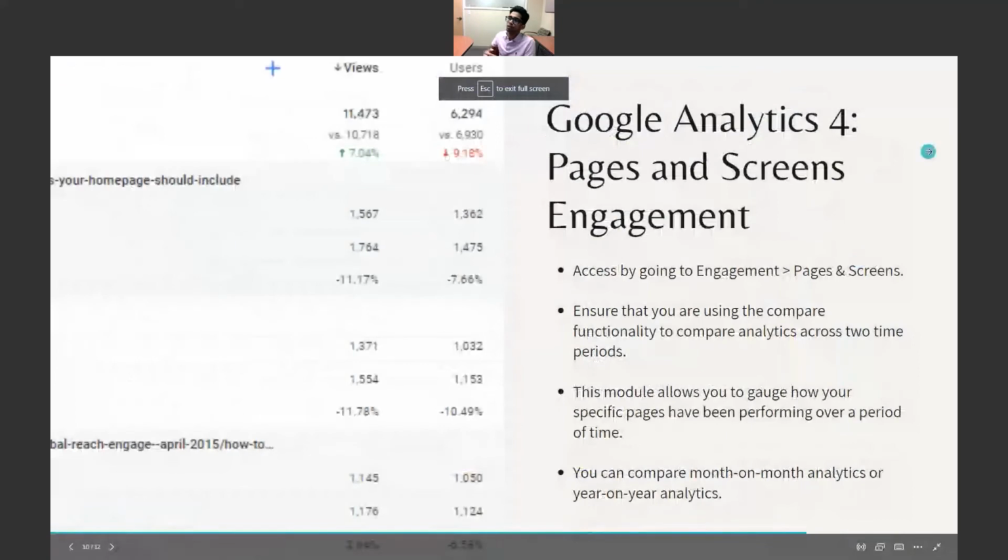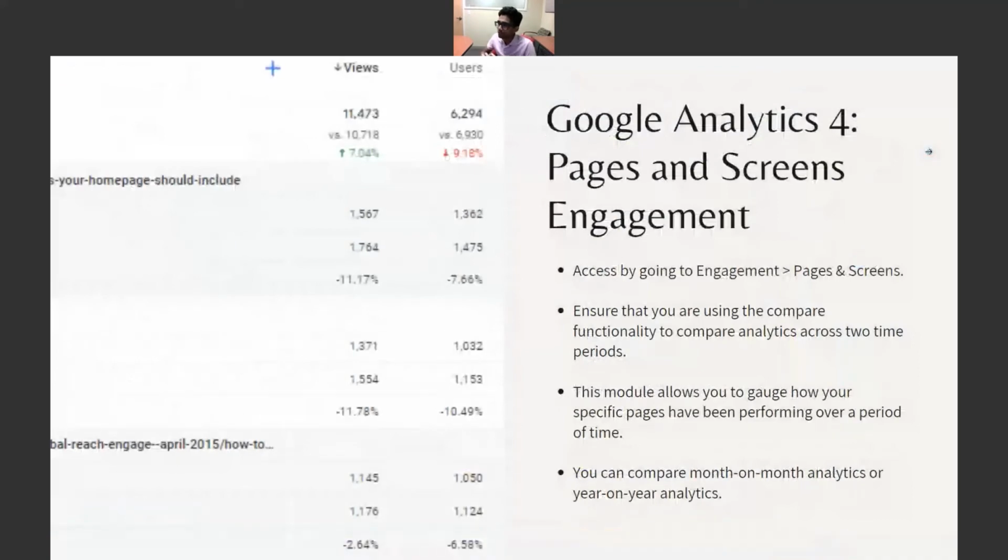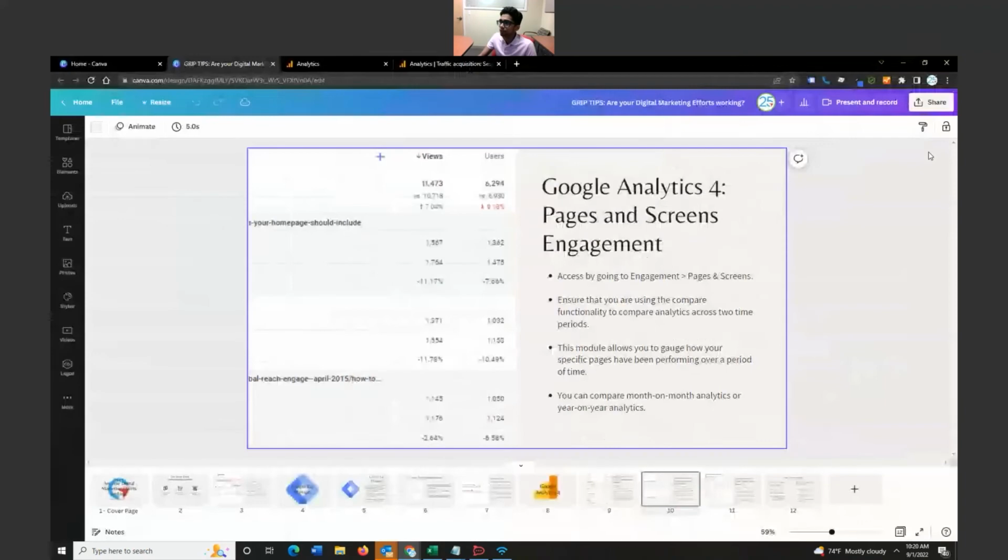All right, so for your next report, let's look at the pages and screens report. On GA4, you access this by going to engagement and pages and screens. And you want to ensure, once again, that you're using the compare feature. This module in particular doesn't really break it down by channels, but it helps you gauge how your specific pages are performing over time. So if you're curious about a specific page and how that page is doing, this is the perfect tool to do that. So let's navigate over to that.